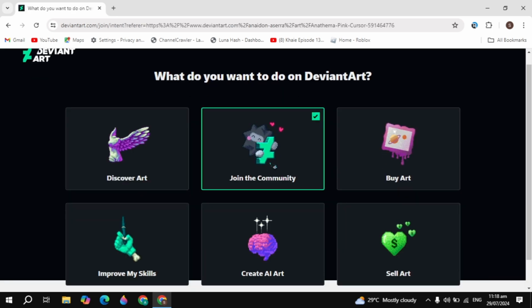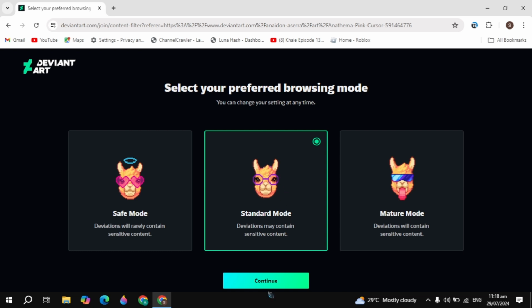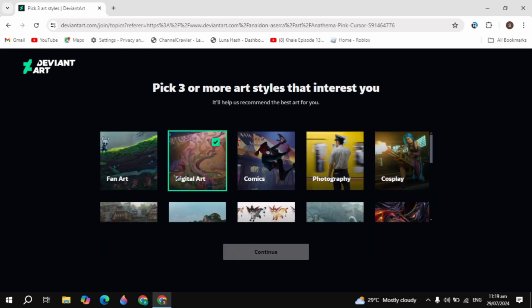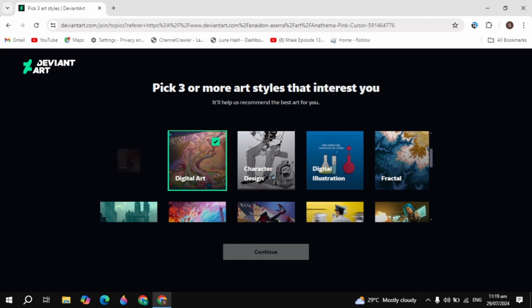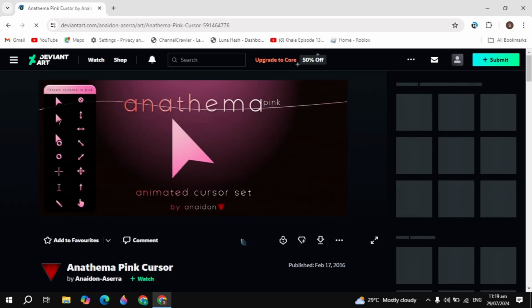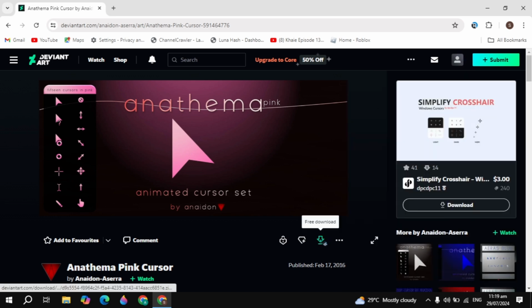Give your information, click on continue. Here select the standard mode, click on continue. Now select your interests. Once you select them, click on the continue option you are seeing. And once you sign up, simply click on the download option.